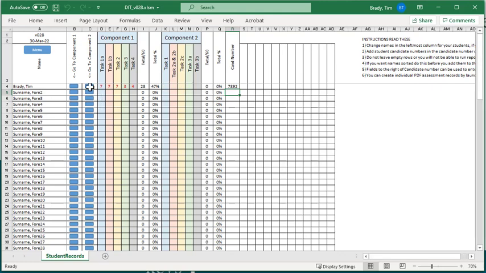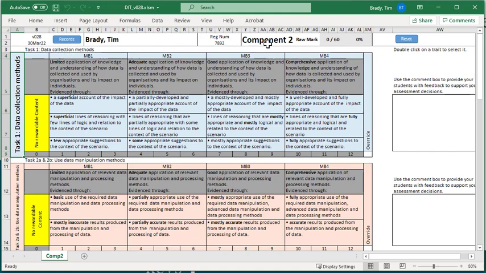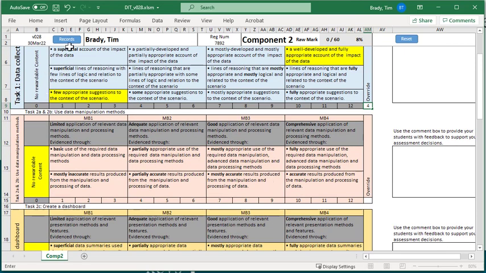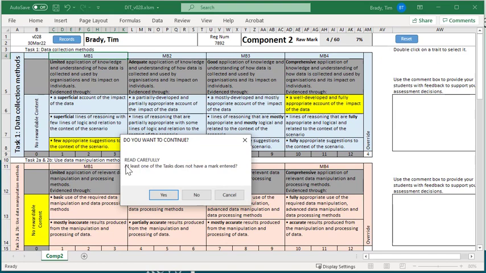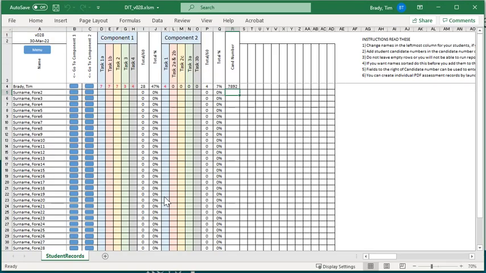Works exactly the same way when you go to component 2. We're now in component 2, 0 out of 60. Same thing. Double click the cell to identify the pattern of your judgment in terms of the traits. I'm going to give this 4. As you go through this, if you decide to go back to records, one task has no marks entered, so that's fair enough. And you can see here that only task 1.